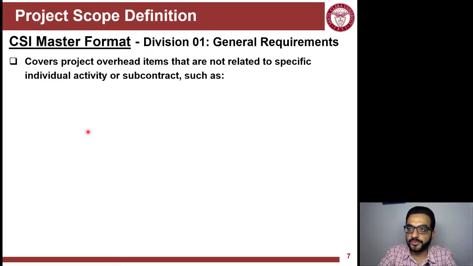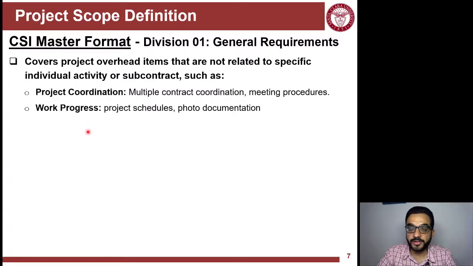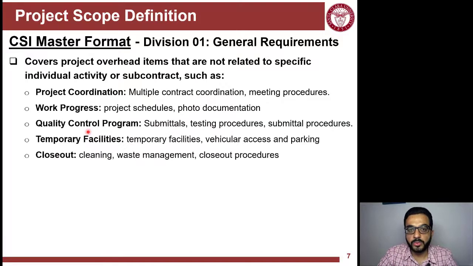So general requirements are covering the requirements that are not specifically related to an individual activity or part of the work, the actual physical work here. So things like coordinating the project or following up on the progress or having a quality control program or what type of temporary facilities that you put on the site, and then the closeout process.